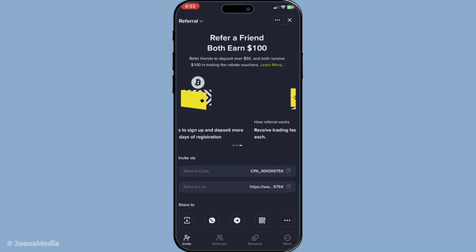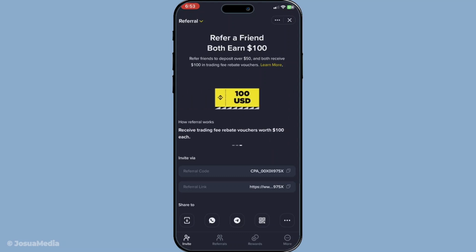And there you have it, a simple and effective way to find your Binance referral ID and boost your earnings quickly. By following these steps, you can turn your crypto enthusiasm into a profitable venture.